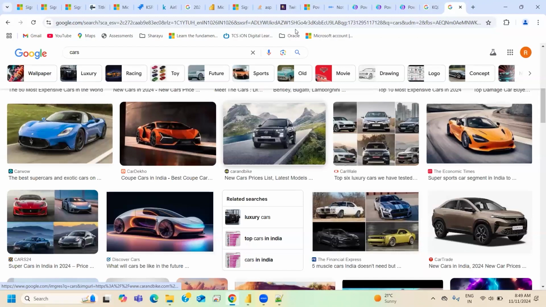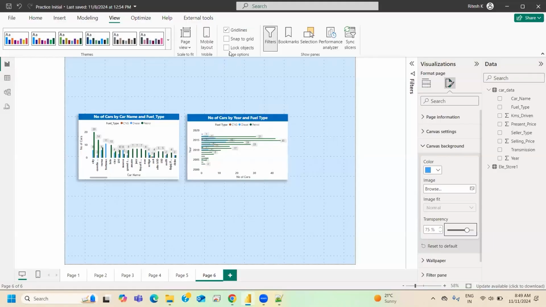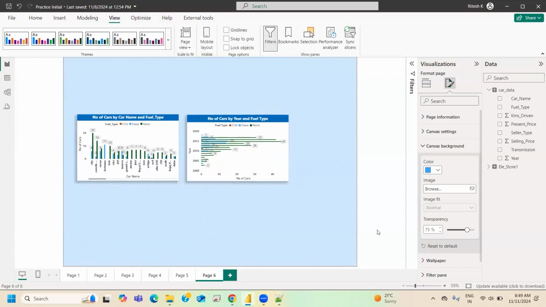Hey Ritesh, can you show how to take out the grid lines on the page that you've added? Okay. In the same View tab in the ribbon bar, there is this gridlines option. You can click it, you can uncheck them.